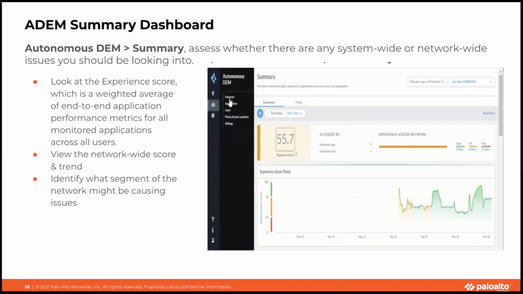The summary will give you a complete pictorial view and a bird's eye view of your whole network. The first thing you'll want to look at is the experience score, which is a weighted average of end-to-end application performance metrics for all monitored applications across your network and users. A fair or poor experience score lets you know right away that there are performance issues impacting a large number of users. However, because the experience score is weighted, it may not uncover performance issues in monitored apps or locations that have a smaller number of users.